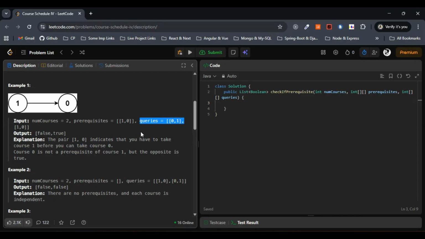For each query U comma V, this is U and this is V. U comma V are nothing but nodes. You can consider this as an edge from 0 to 1, which they have mentioned in this example. Node 0 has an outgoing edge, so in-degree of 0 is 0 and in-degree of 1 is 1.